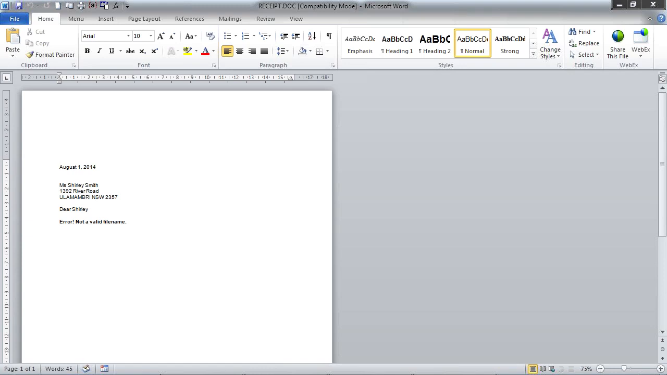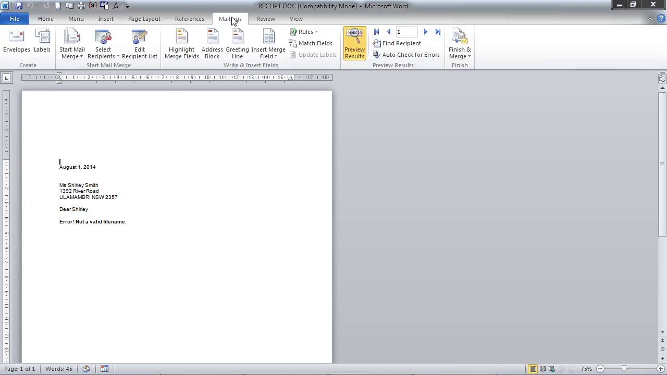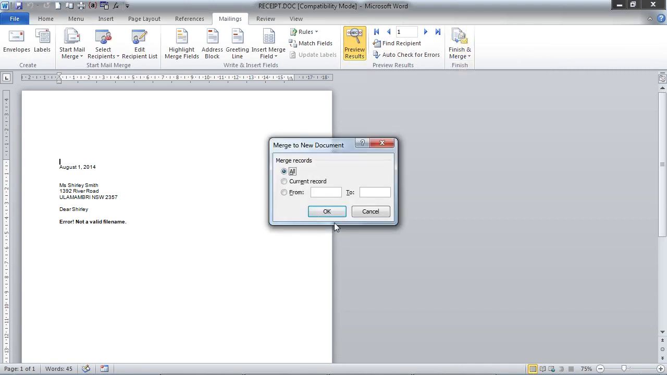So in this case here, the last merge that it did was unsuccessful because it's telling me here there's an error on the screen to say it couldn't find the letter that that person was supposed to get. But ordinarily, hopefully you won't get that. So if I go to mailings, finish and merge, edit individual documents.